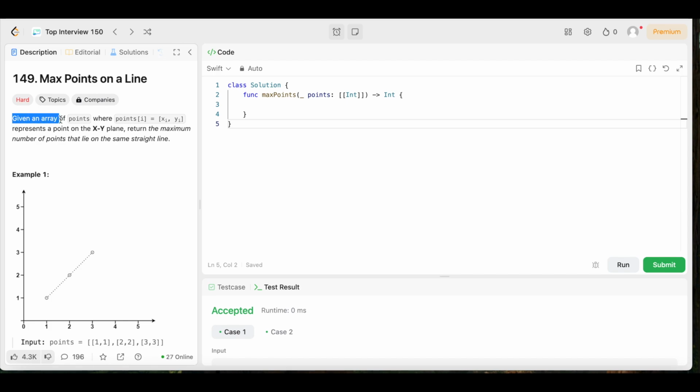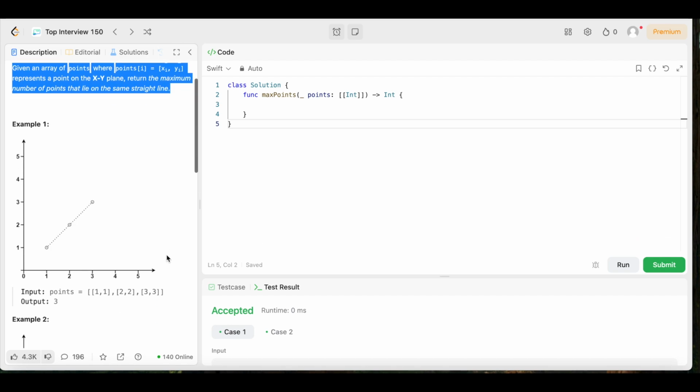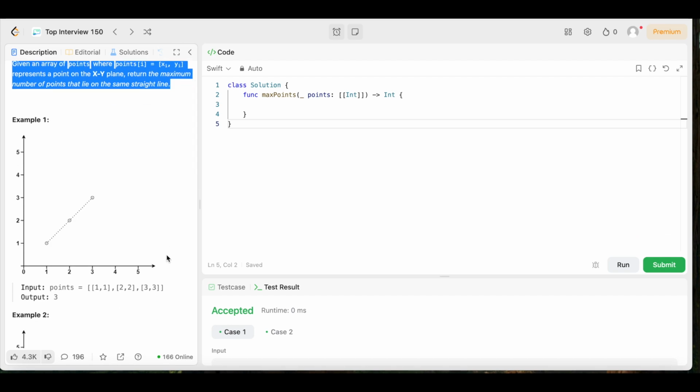The question says, given an array of points where points[i] equals [xi, yi] represents a point on the XY plane, return the maximum number of points that lie on the same straight line. All right, y'all, it sounds simple enough, but let's look at these examples so we can know what exactly they want us to do.